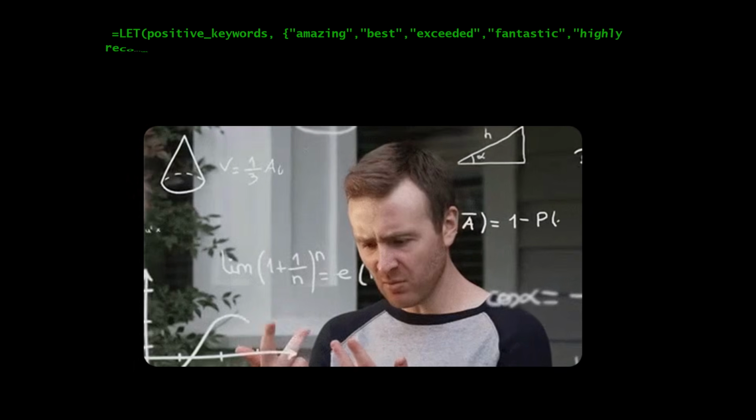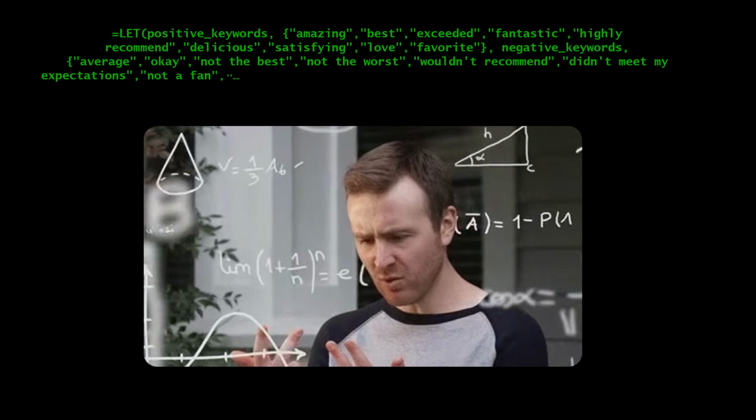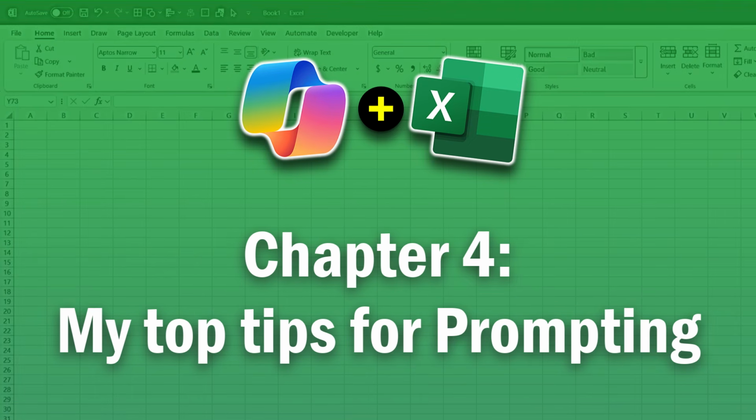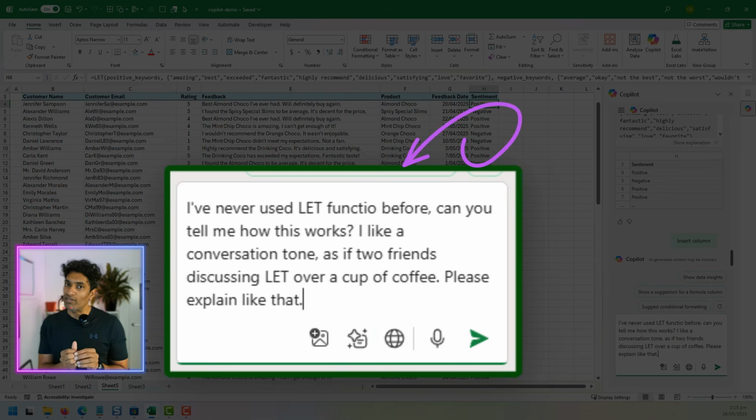But let's just say you are not familiar with any of these functions. You can now ask Copilot more questions. So here is another prompt, and this also brings us to the next point that I want to make, which is how to prompt. So here I'm asking Copilot, I've never used let function before. Can you tell me how this works?